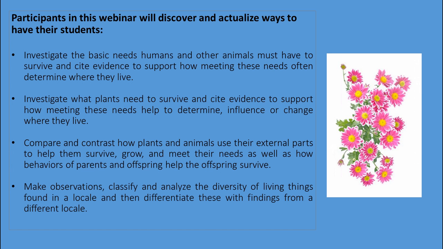In the second bullet, the fact that plants also have various needs in order to survive, and we'll be exploring ways to introduce those to your students. We're also going to get into comparing animals and plants and how we're built and how we use these external parts in order to meet our basic needs, which lends to our survival and our growth.